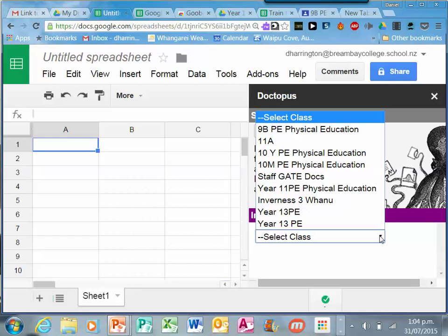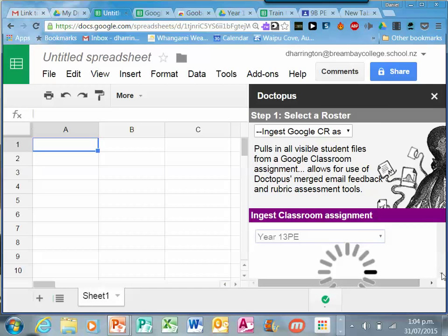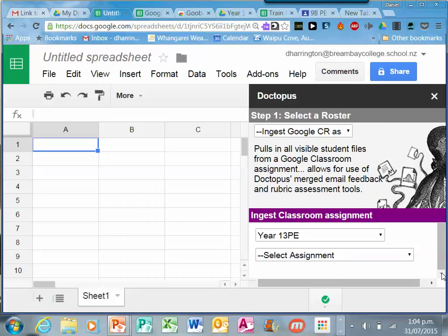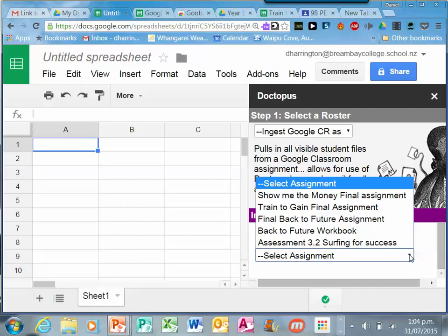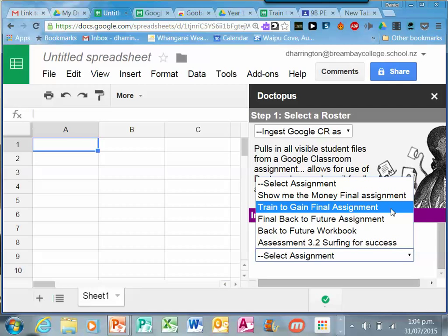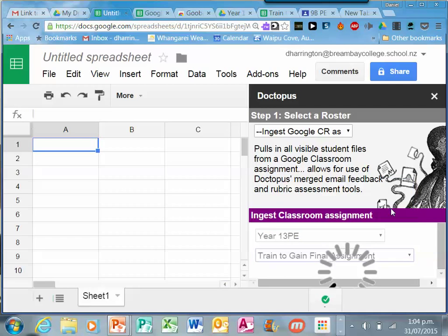Okay, these are all the classes that I've got in my school, and I did one last year, so I've got 2 Year 13s, so I always get confused, so I've got to make sure that I've got the right one. I think it's this one. Okay, and does anyone remember what assignment I'm doing? Train to gain, yep, so I click on that one, and we'll see what happens. And this is pretty cool just itself. The first time I did it blew my mind. Hopefully it works.